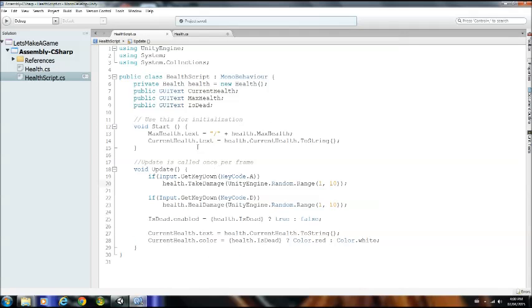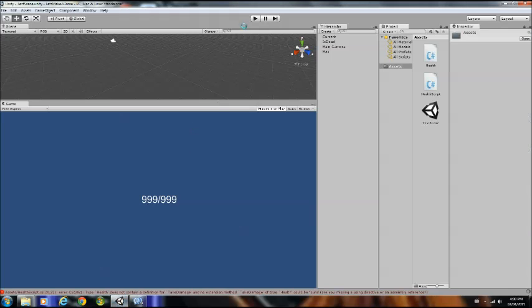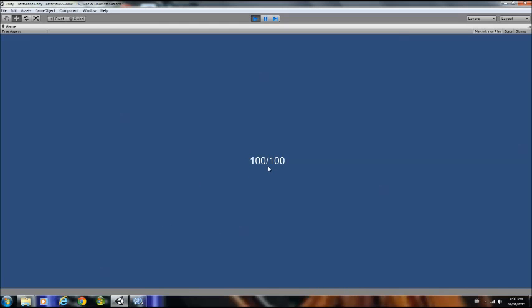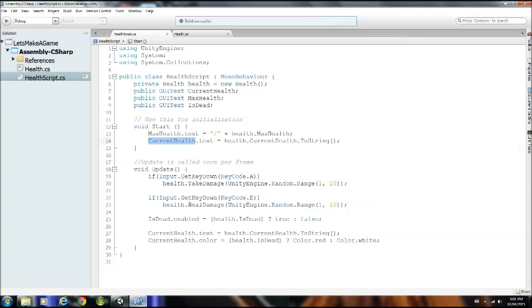So if we go back to here, I have this script set up. There's the three things: the current health, max health, and is dead. There's the new health class I made from here. So compile it, see if we get any errors. No errors, okay. It takes the max health text and sets it to the max health, and sets the current health text to the current. So when I run this, boom, 100, 100. Those are the current and the max.